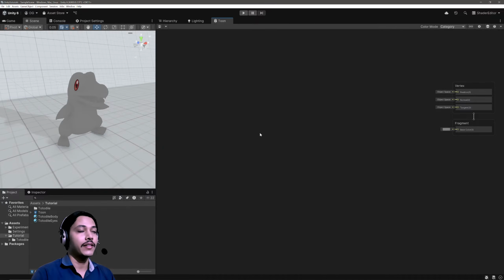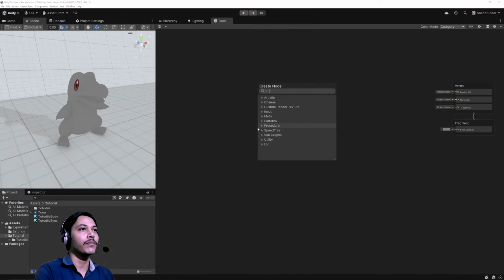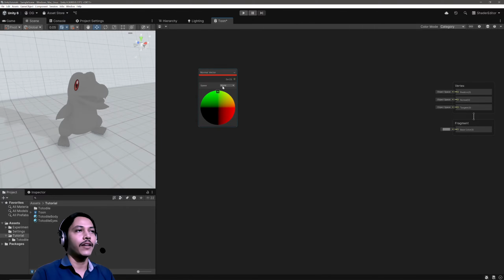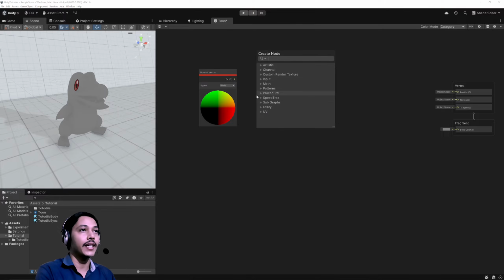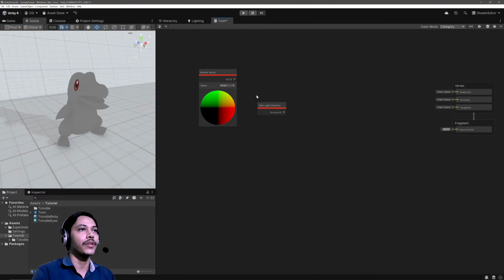Then in the shader, let's calculate diffuse lighting. And to calculate the light, we need two things, normals and light direction. So I can get the normal using normal vector node. And I want the normal in world space, so keep the drop down to world. Then for the light direction, I can use main light direction.